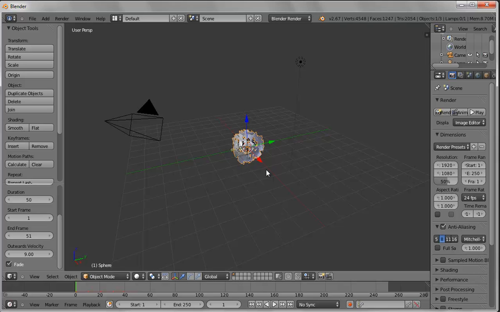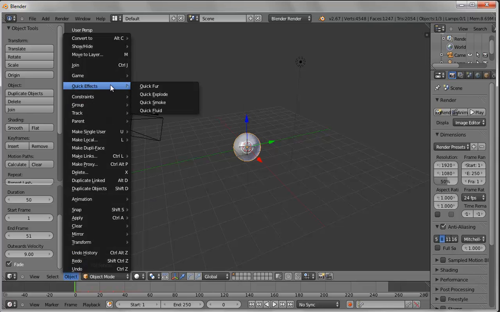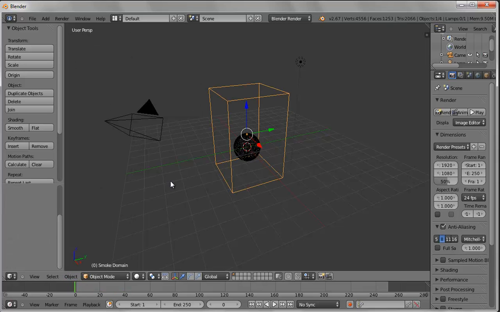Effect number 2 is actually adding the smoke to it. So once again, we're going to select the UV sphere, go to the first frame, Object, Quick Effect, Quick Smoke. And we're going to get a box. And at this point, if we go and hit play, we get the explosion, and that's about all we have at this point.